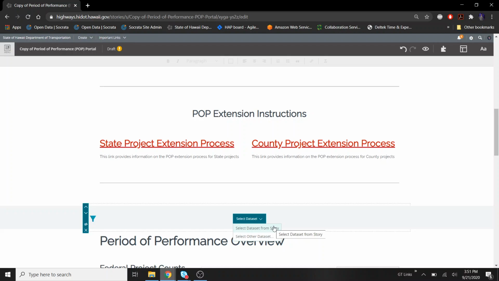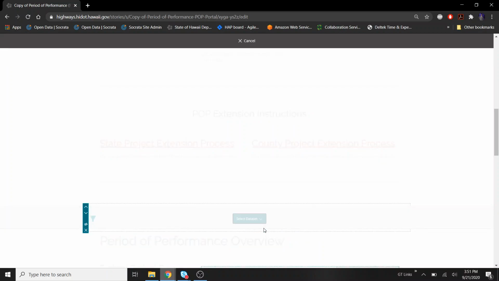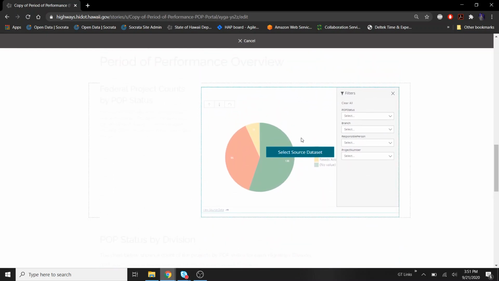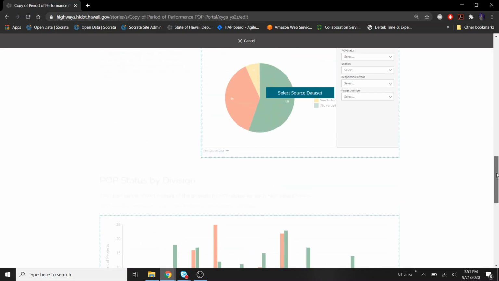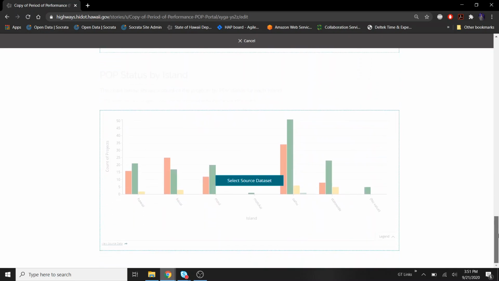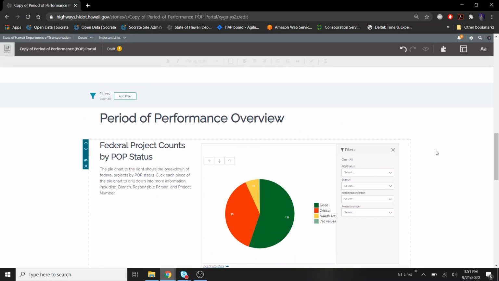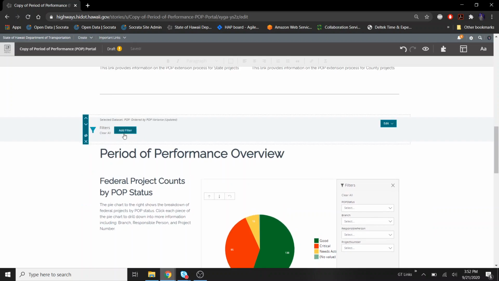So Socrata has made it pretty easy for you. Once you click this button, the screen will go a little white. If you scroll down, it'll allow you to look at existing visualizations and tables and use that data set. For this example, all three of these visualizations share the same data set, so I can click any of them. I'll click this, and it'll automatically apply that data set to this global filter bar here.